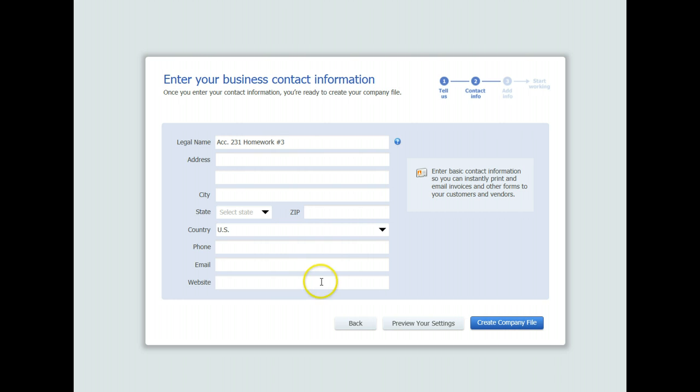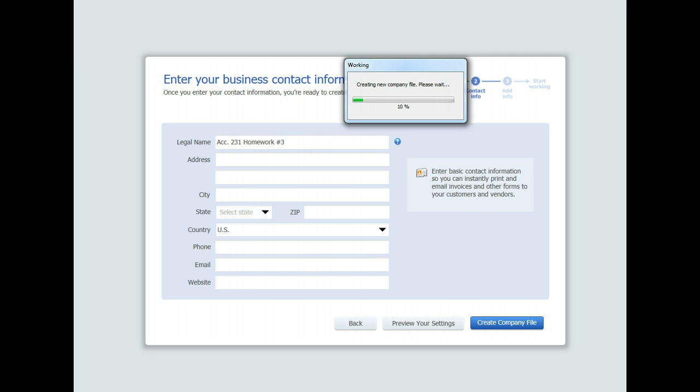Okay, we'll just get through this. The reason we're not entering all this information is that this is an academic exercise. All of these things would come up later when you need them, and it will be extremely helpful for you if you are using QuickBooks for a real business, but we don't need it. So we'll create the file, and I will pause while we get the file created.